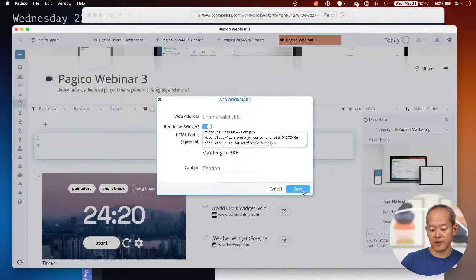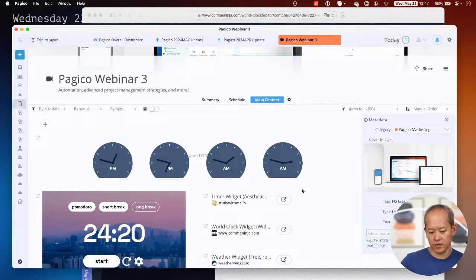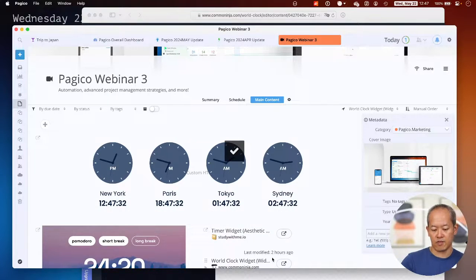And I don't need a caption right here. Just go ahead and hit save. And once saved, you would see your widget showing up. And as always, you can definitely just resize your widget so that it shows the right amount of information, and that looks good. The reason you're seeing 4 clocks instead of 2 is because Common Ninja is kind of interesting.